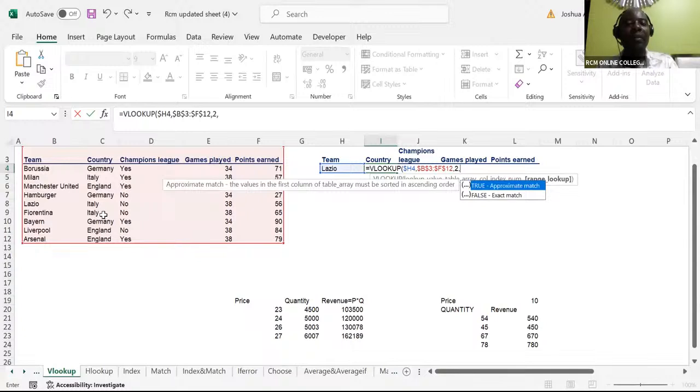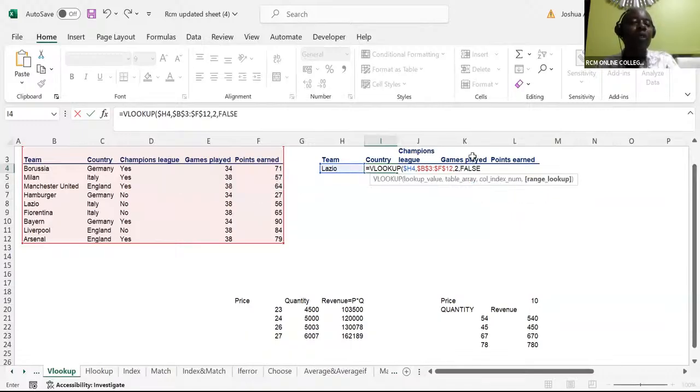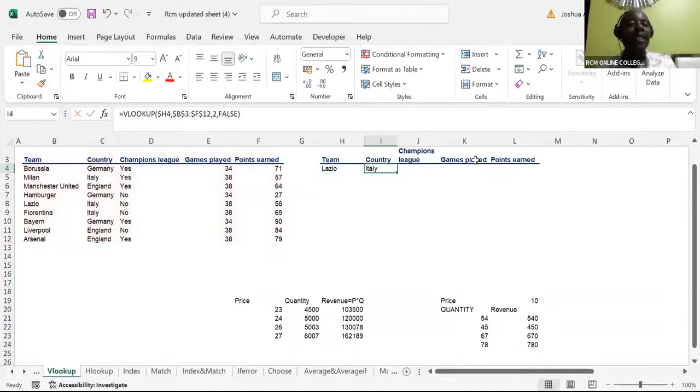Once I say comma, I'll be able to go to what we call the range lookup. Is this an approximate match or an exact match? Ladies and gentlemen, unless you're told otherwise, we are not people who go for approximations. We shall always go for exact match. So I'll pull this exact match, which is of course false. I don't want a range. Then I'll close my bracket, then press Control Enter.